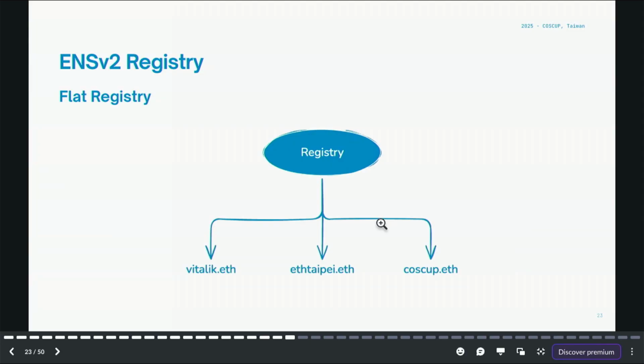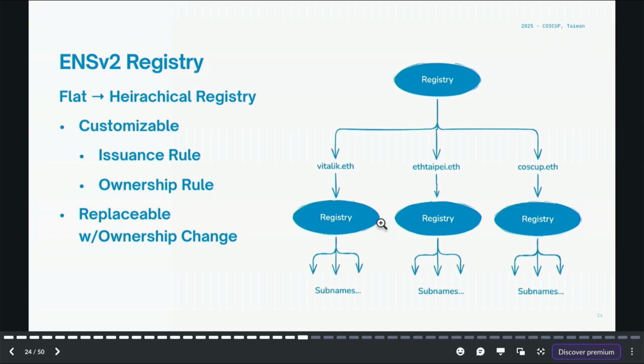So this is how ENS V1 works. It's a flat registry, one registry, and it stores all the different .eth names in it. And in ENS V2, they turn this flat registry into a hierarchical registry, which makes it customizable. Each owner of an ENS name has their own registry, so they can decide their own issuance rules and ownership rules, and once the name is transferred, they can just replace it with another new empty registry, so all the previous records will be washed away. So it's a lot easier for a new owner to manage the name.